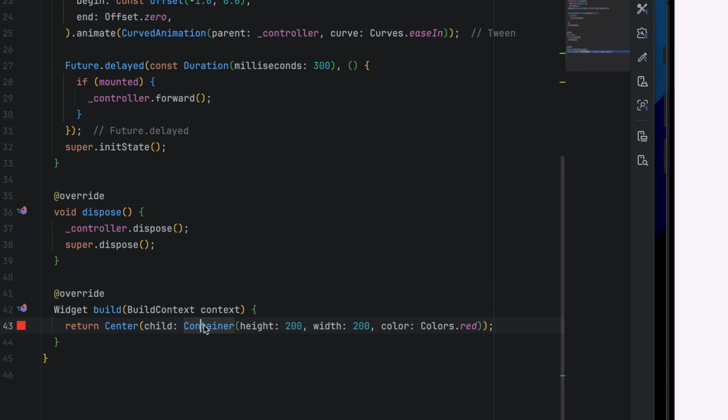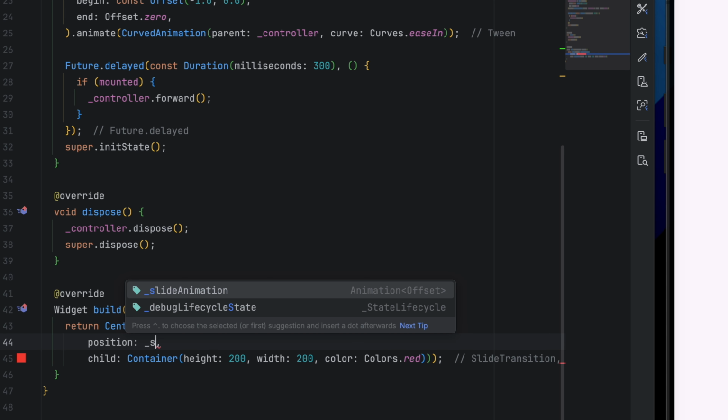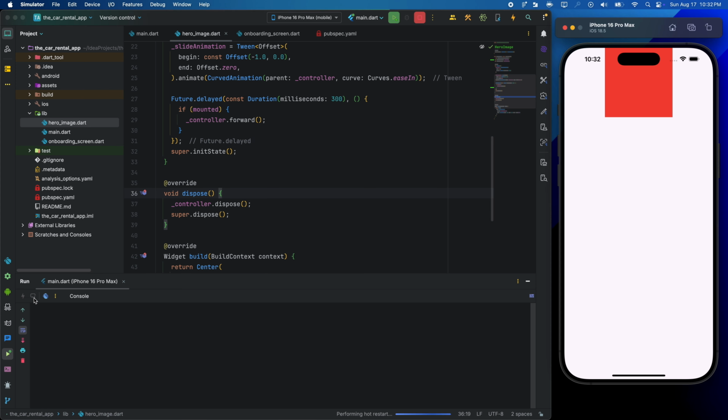To apply this, we will wrap our red box with slide transition, passing our animation as the position. Boom! That's our first Flutter animation. Looks sleek.